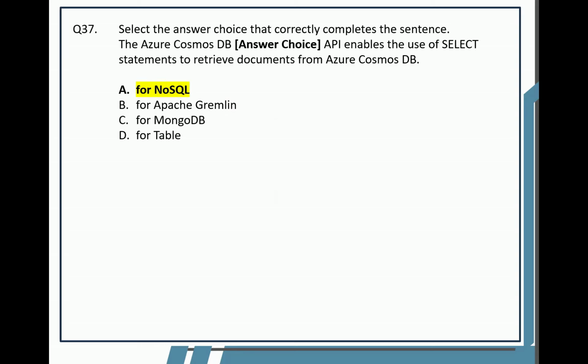For Apache Gremlin, you use the Gremlin traversal language. For MongoDB, you use the MongoDB query syntax. And for table, you use key value access patterns.